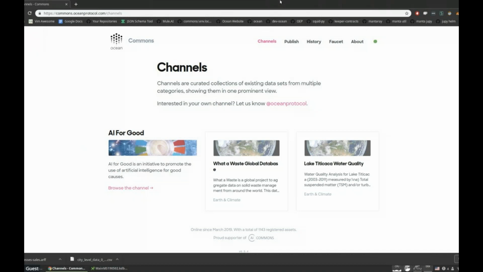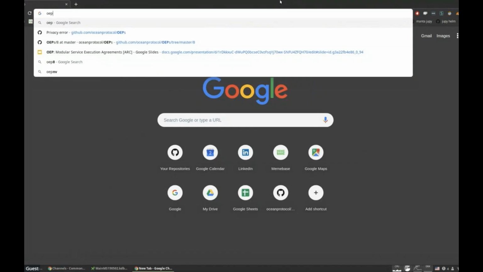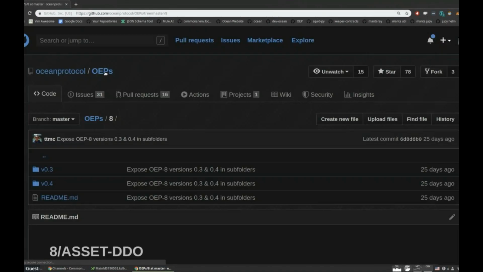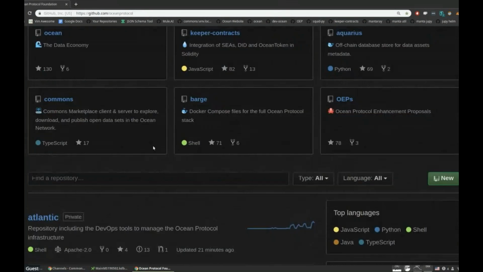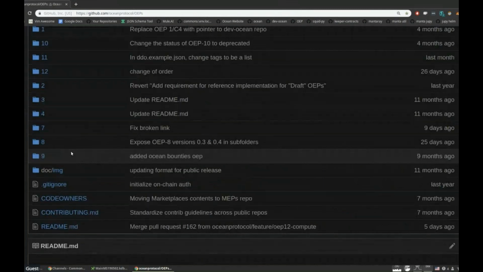So can we publish a non-free data set on the Commons Marketplace? This will not work. We block any price. So just as a demonstration, we can go to the definition of, let's go to the Ocean Protocol OEP. On our public GitHub repos, we have Ocean enhancement proposals, and these are coming from the public, or anyone can provide concepts and ideas for us to implement in the core protocol.